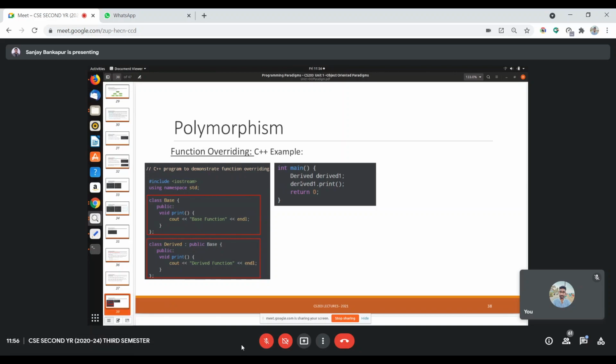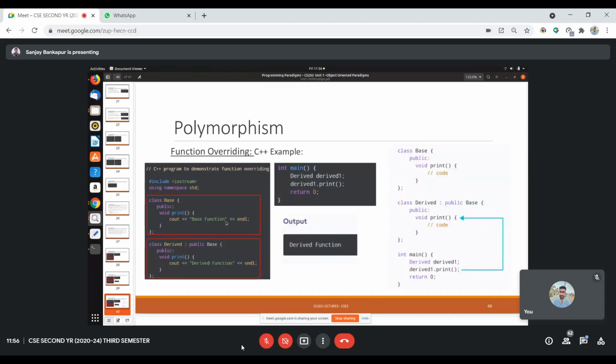So in main, I've taken an object from derived, and print, it will print derived function. If this part is not at all being defined explicitly, then this is how it is. As we defined explicitly here, this base method is overridden by the child one.